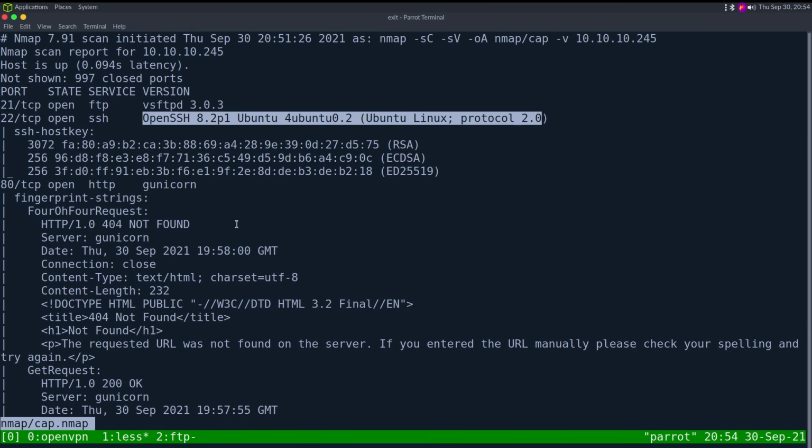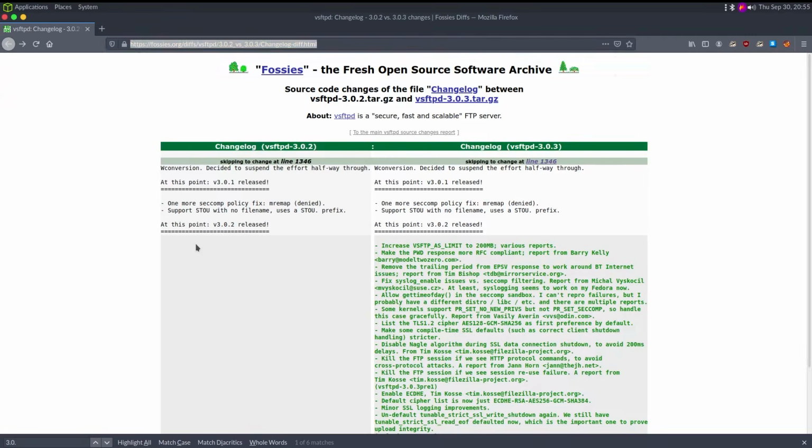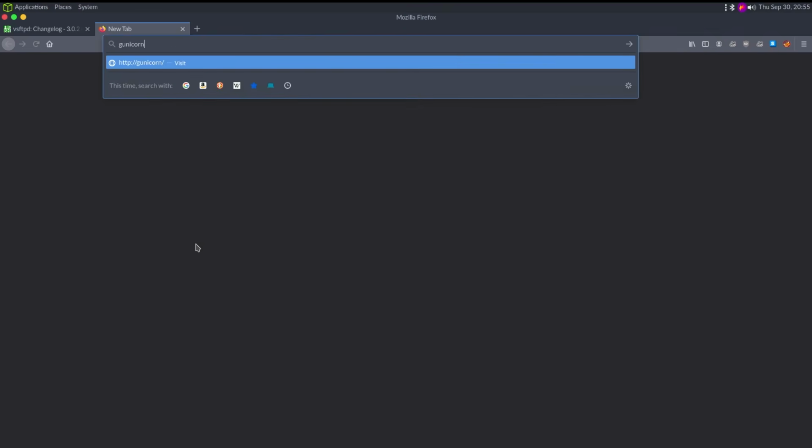SSH tells us this is a Ubuntu box. We have gunicorn running on an HTTP server, which kind of tells me this is not going to be PHP. gunicorn is often for Python apps. It may be used for other things. Let's see. Is it only Python?